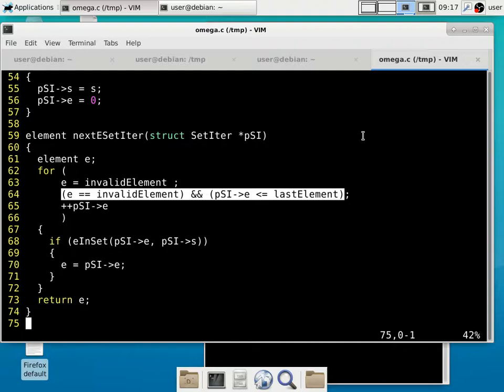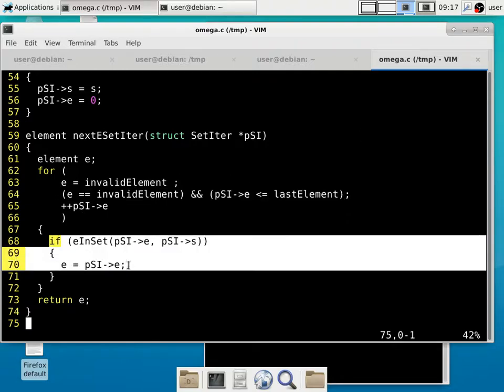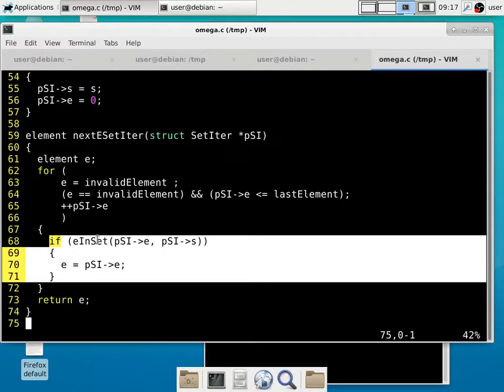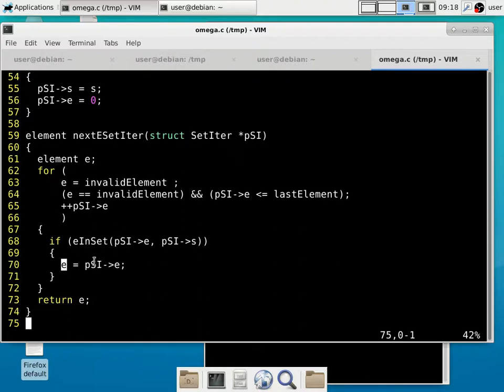Okay. When I do stay in the loop, this is what I do. I use the call to check whether a particular element, which is E of the iterator, is actually in the set S. If so, the local variable E is initialized to E as a member of the iterator. In other words, I just found an element in the set, and this is what I'm going to return. So if I do go through line 70, it will turn this particular condition false, because anything that is an actual valid element is not invalid element, and this condition will fail, which means I'm going to get out of the loop, and then I will just return E.